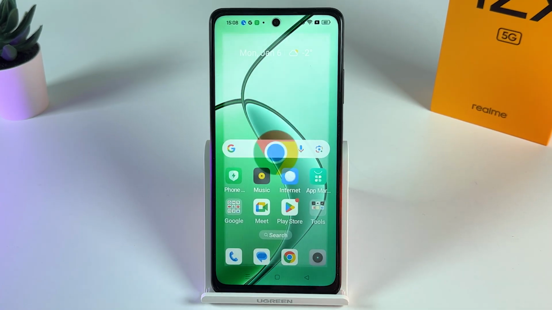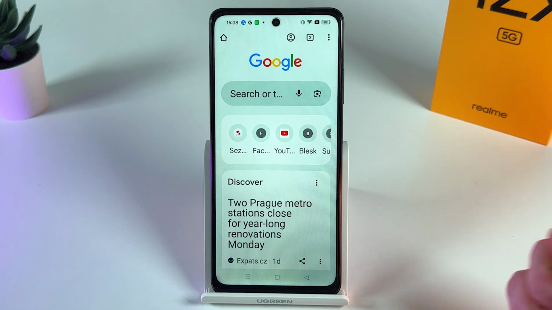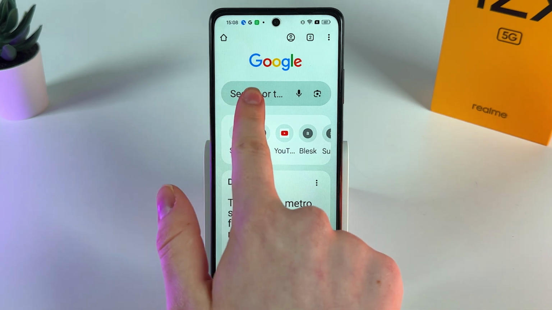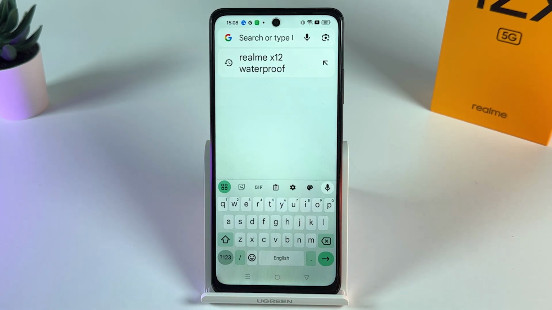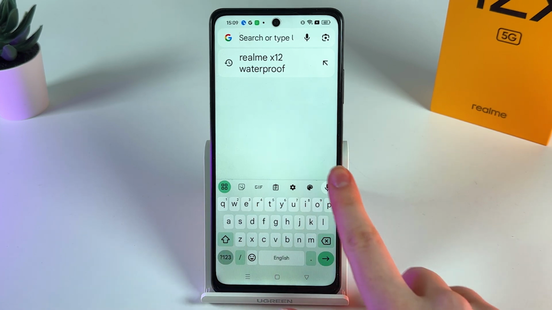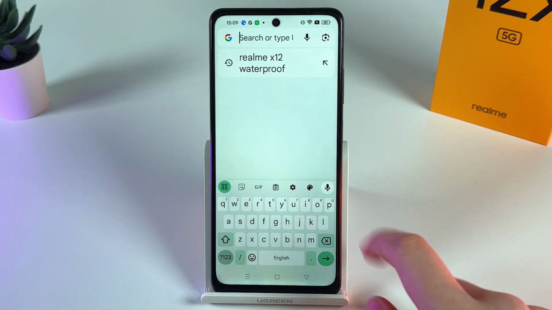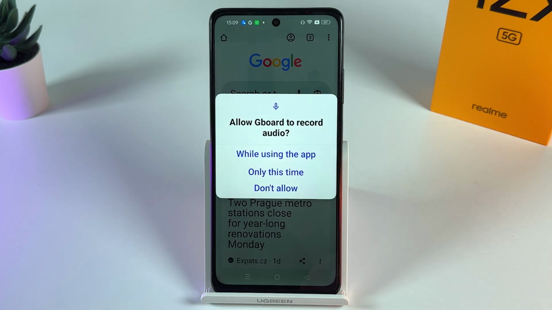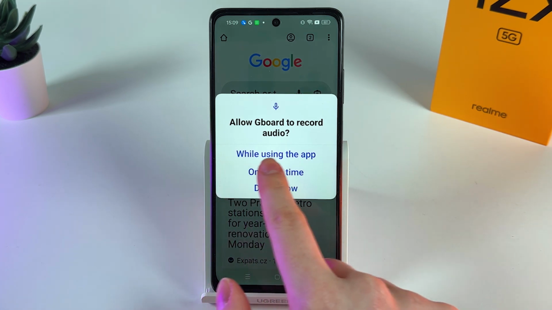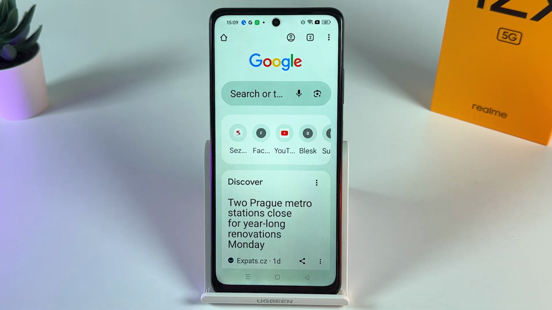Firstly, we would need to open any app where you are able to type. So for example, I'll take the Google browser. Here, we would need to click on this search bar where our keyboard will open. And then we would need to take a close look at our keyboard and find here this microphone icon, which is the voice typing. So we would need to click on it and then allow the keyboard to record audio. So here we choose while using the app.